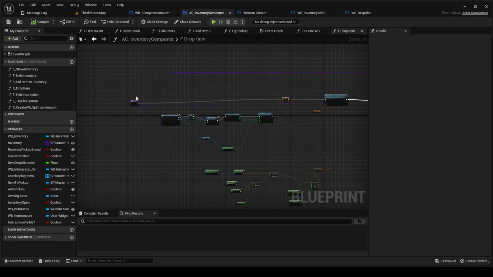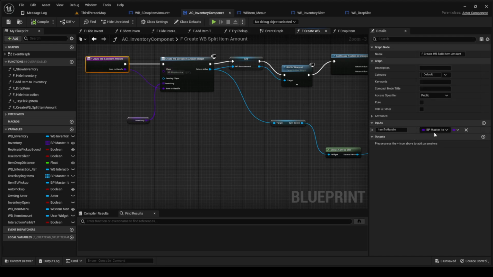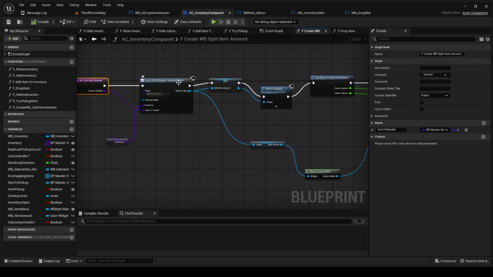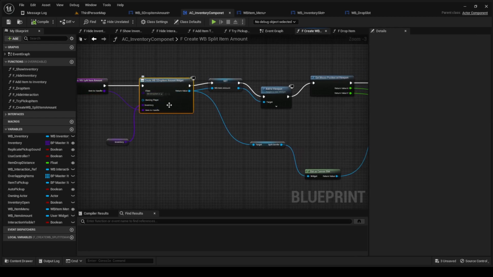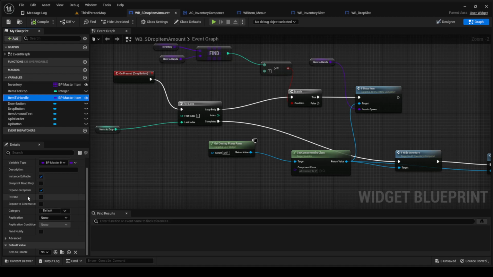The next step is we're going to go to the AC inventory component, and we're going to make a new function called create split item amount widget blueprint is what we called it. We're going to put an input of BP master item class reference, just a single reference, not an array. Call it item to handle, and I'll show you where this item to handle comes in just a second. We're going to make a widget. Make sure that on this widget, the item to handle is instance editable and exposed on spawn, and so is the inventory.